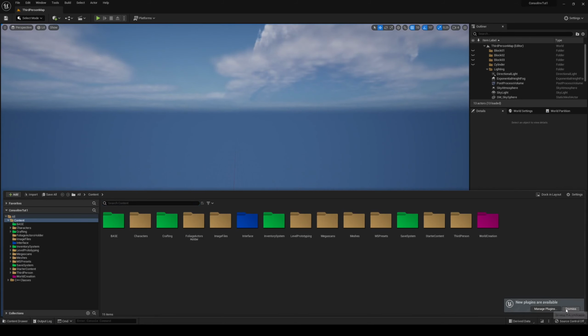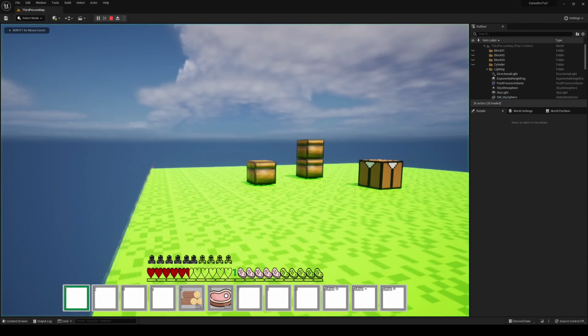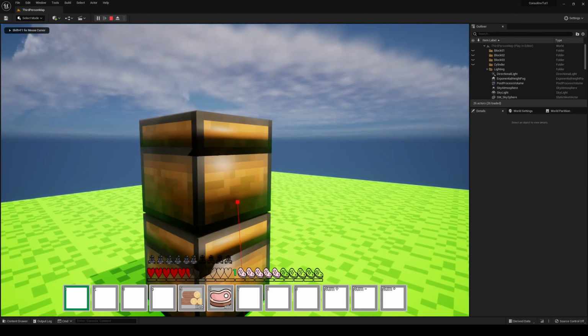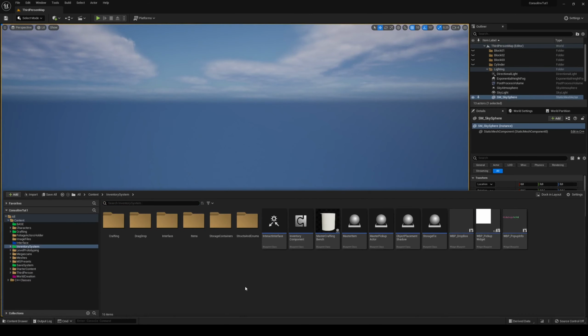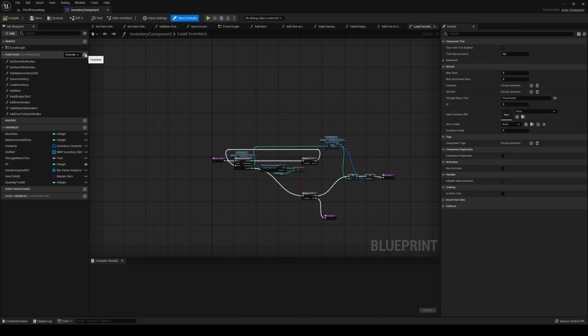Okay, now that we are back in Unreal, because we want this to work with all of our inventories, a chest, storage containers and everything, we're going to implement this into our inventory component. The first thing that we're going to add is an alphabetical sort. So let's just do that.